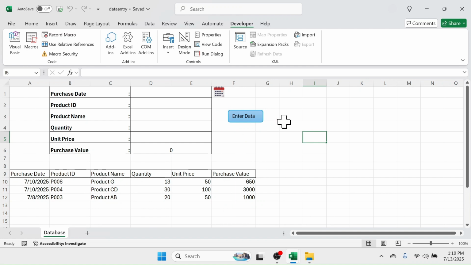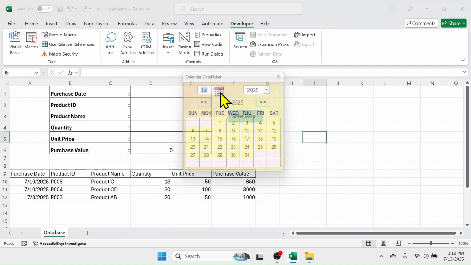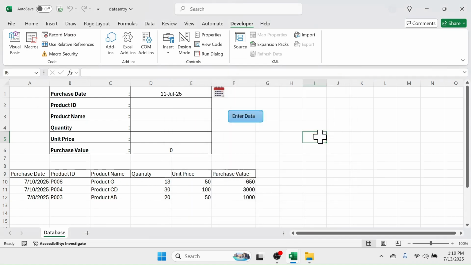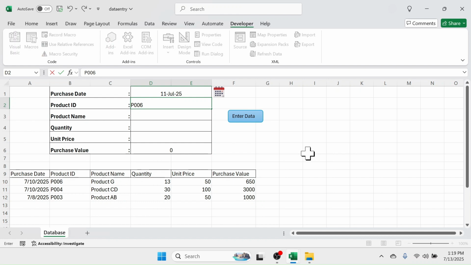Let me show you one example here. To pick up the purchase date, you can click on this calendar button. The calendar opens. Take a date from here. Then the date will go here in this cell. In the product ID, let me put here P006.